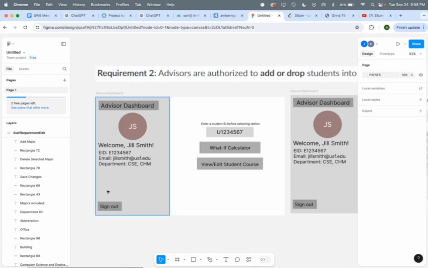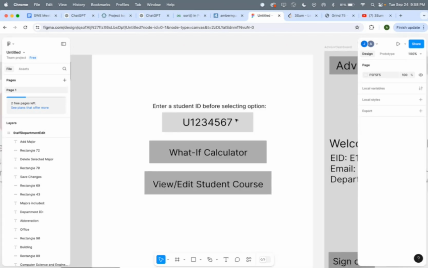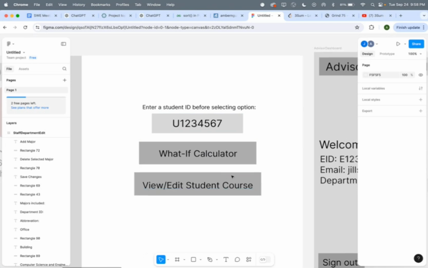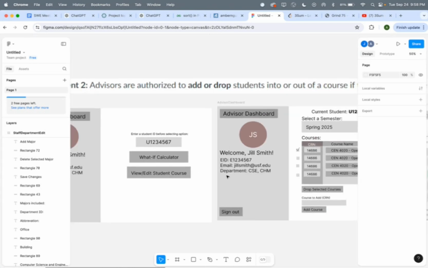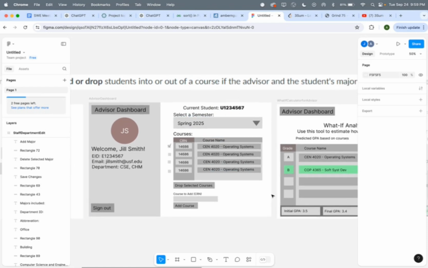This is the landing page for the advisor. So they have a home, some information here and a sign out button. And so what advisors do is that they can enter a student ID, and then they can click what-if calculator, or they can click view and edit student course. So if they click to view and edit the student course, then for that specific student they entered, they will be able to add and drop classes for that student, and this UI was explained earlier.